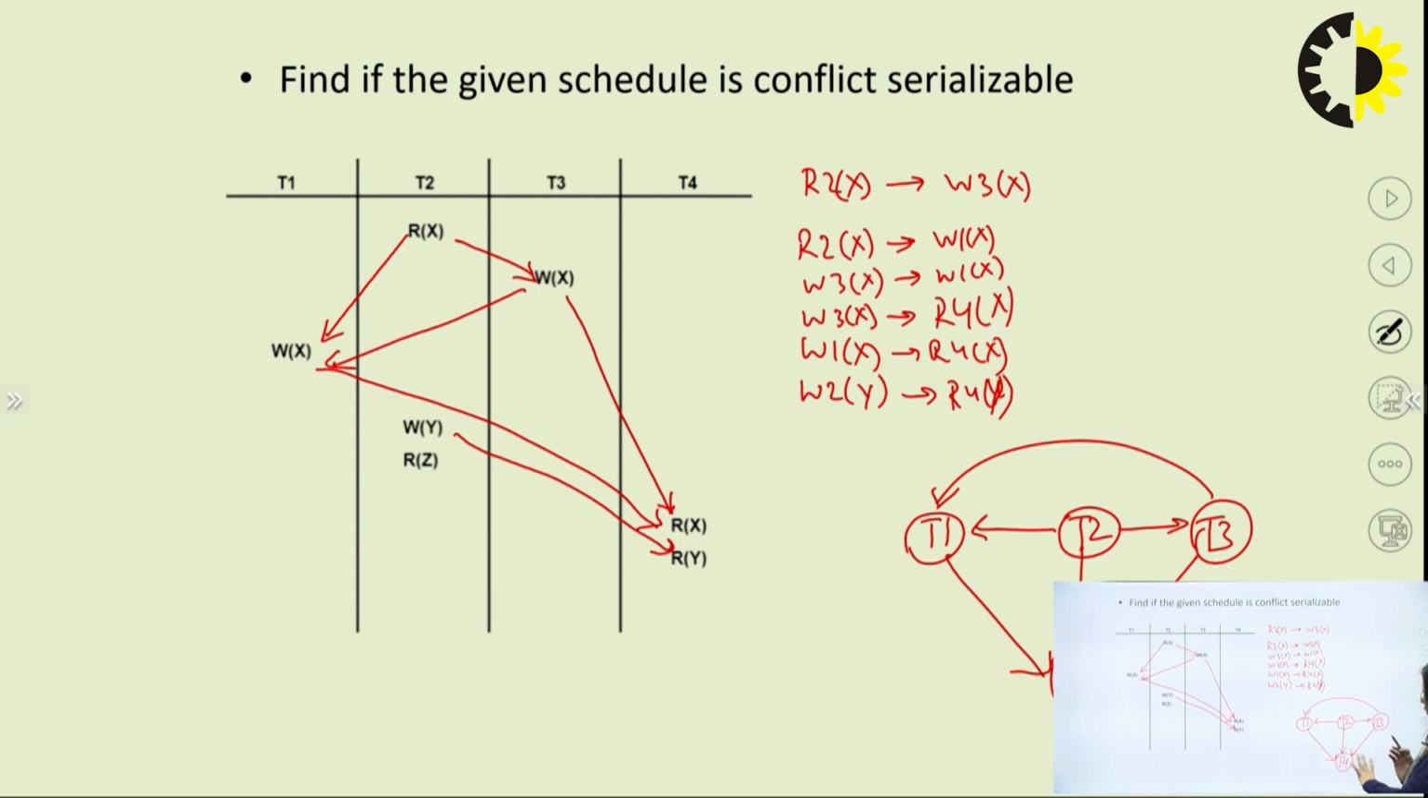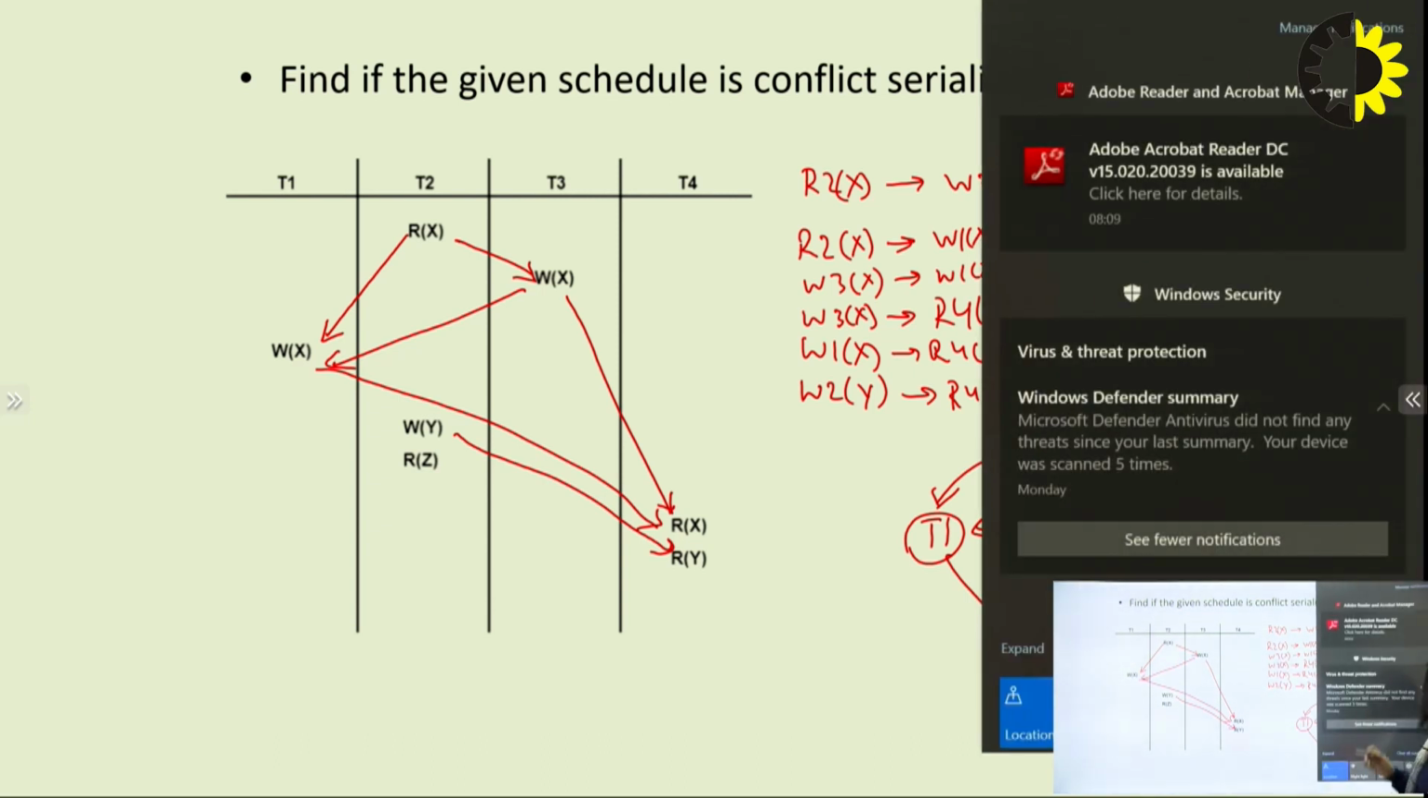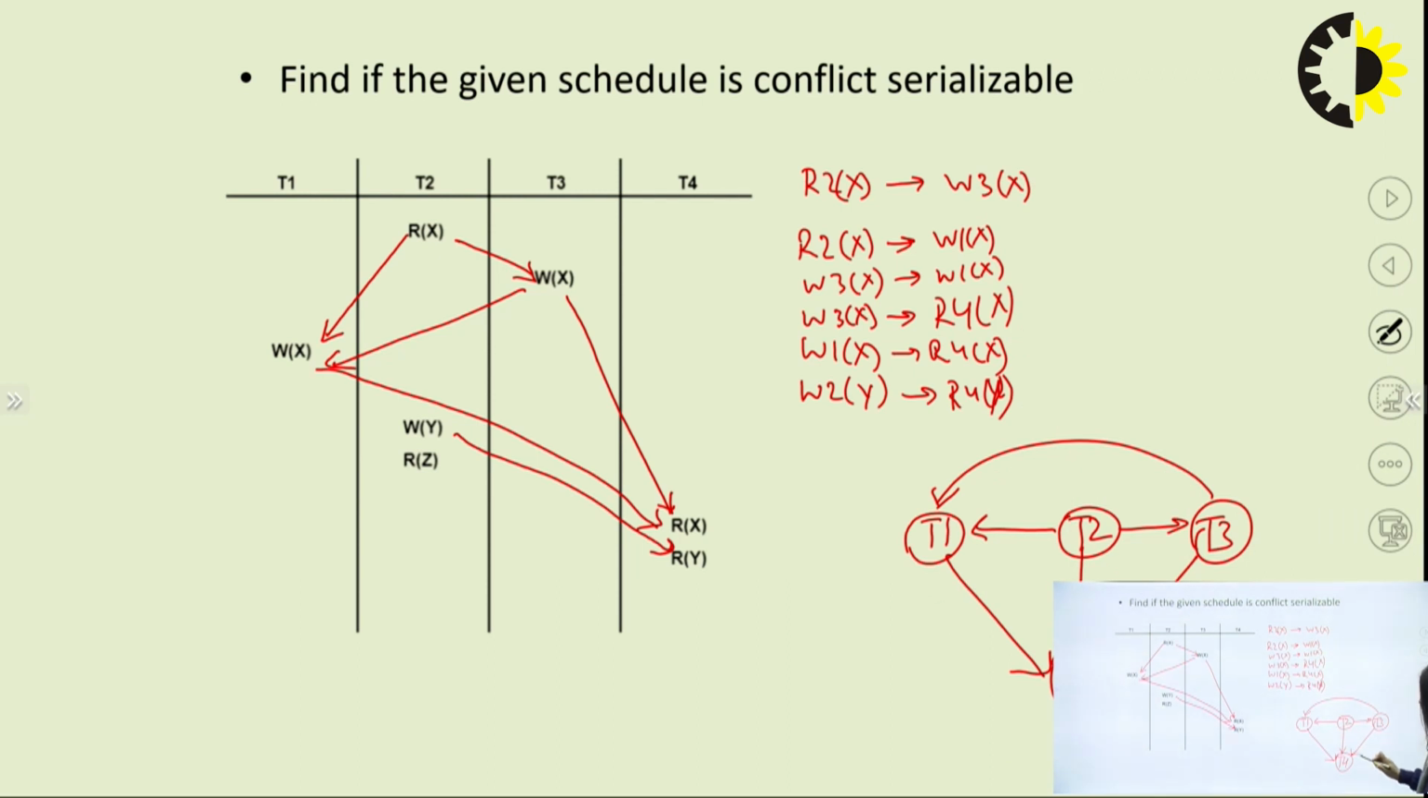Now we'll check whether there is a cycle or not. If there is a cycle, it means the schedule is non-conflict serializable. So we can see that there is no cycle. If no cycle is there, it means it is conflict serializable, and we can make a serial schedule also. So we can conclude that this is a conflict serializable schedule.